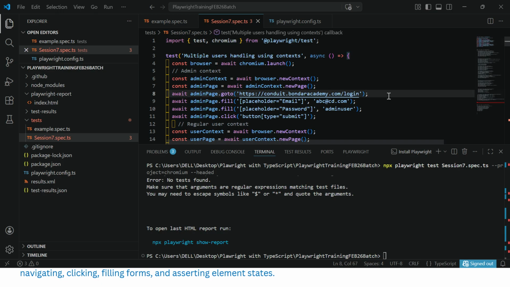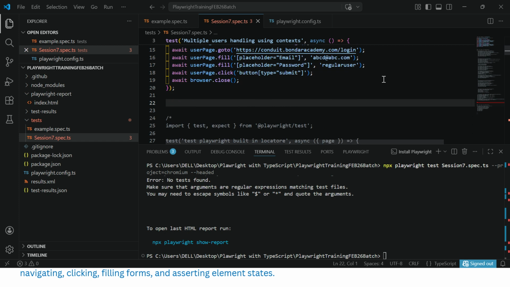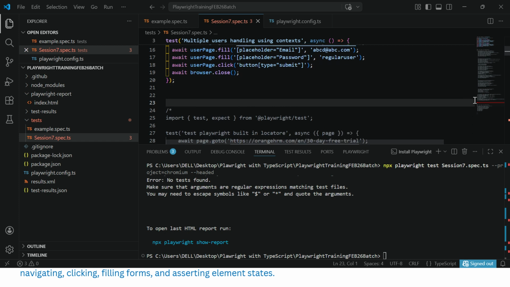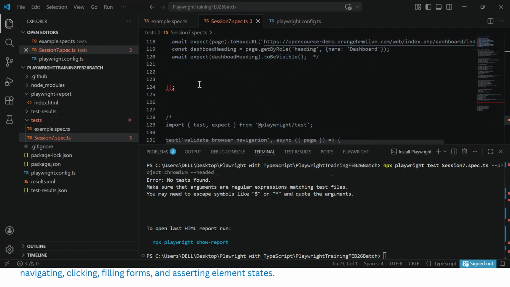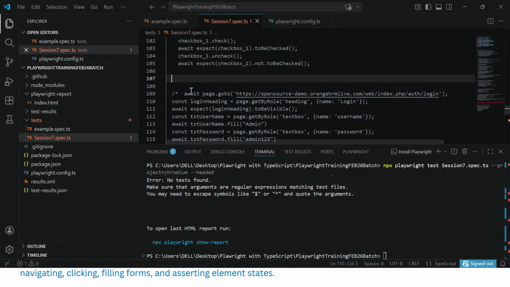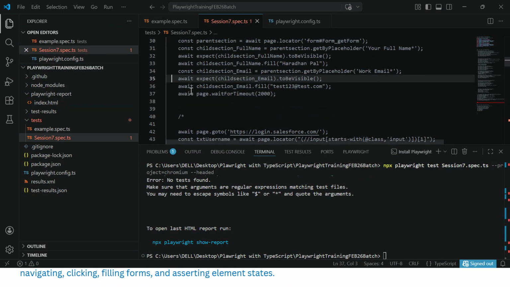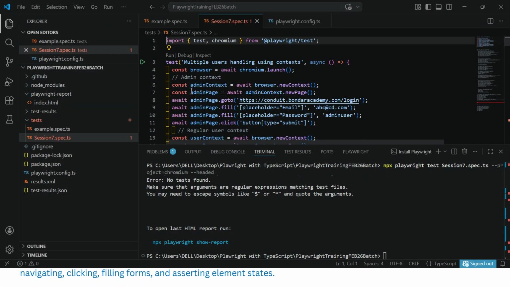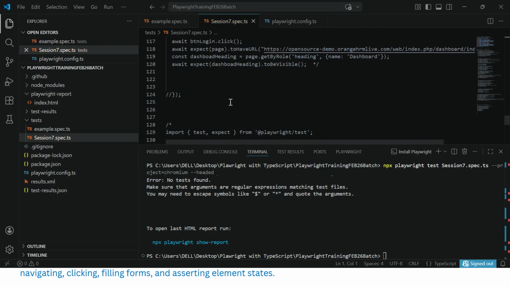Okay, so what's the problem? No test found. It's fine. Okay, this is what we need to remove. Now it should be good. Still error. Yeah, it's fine.